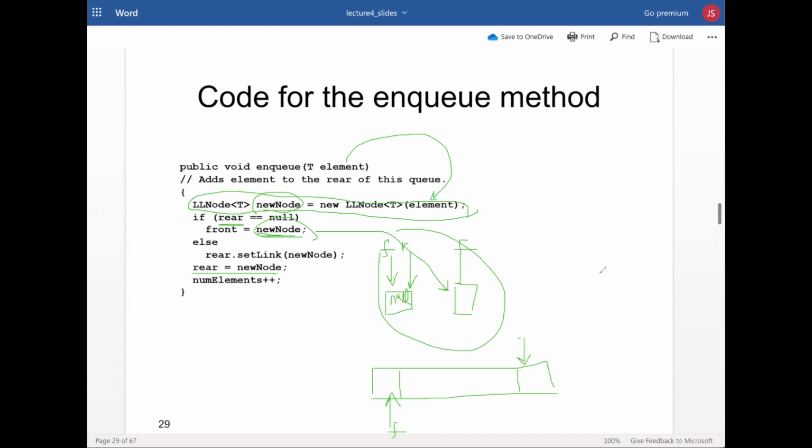This is the front, and this is the rear. So this list is not empty, and you want to do rear set link to the new node. This new node is created here. Set link is basically its next, pointing to the new node. This is the new one.